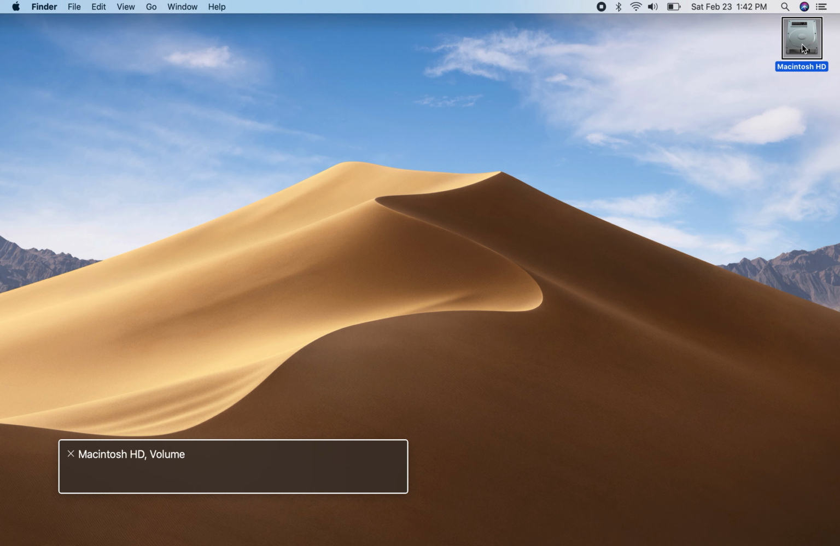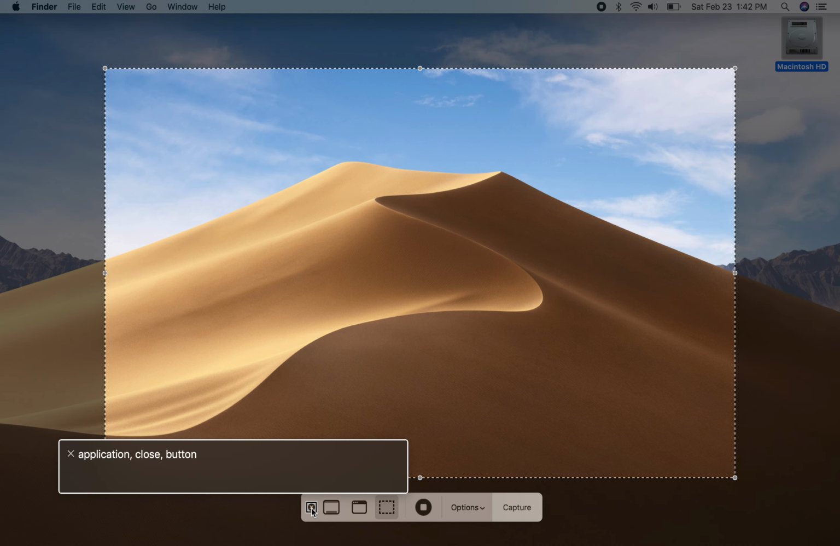And by the way, I'm actually using the new screen recording tools that were implemented into macOS Mojave. Application. Close button. To record this screencast. Capture. Stop screen recording button.